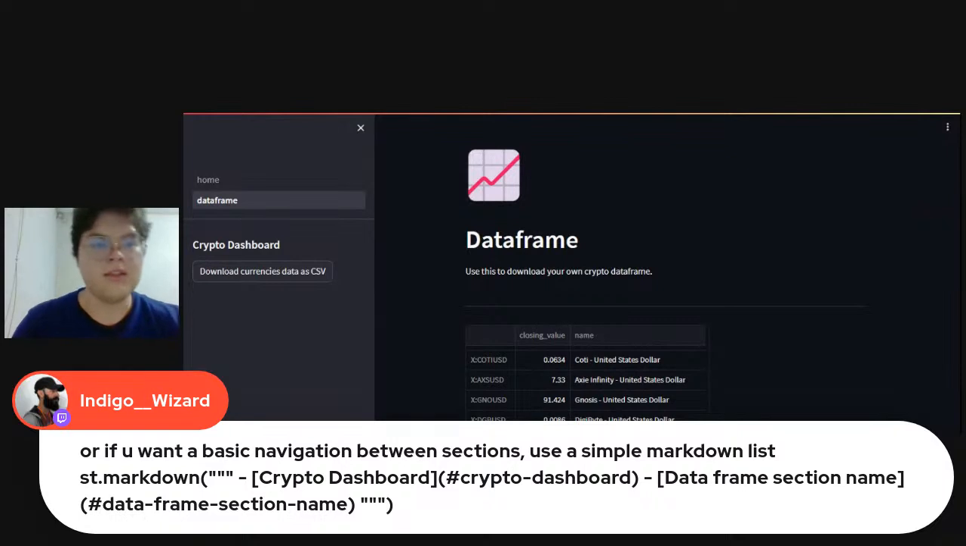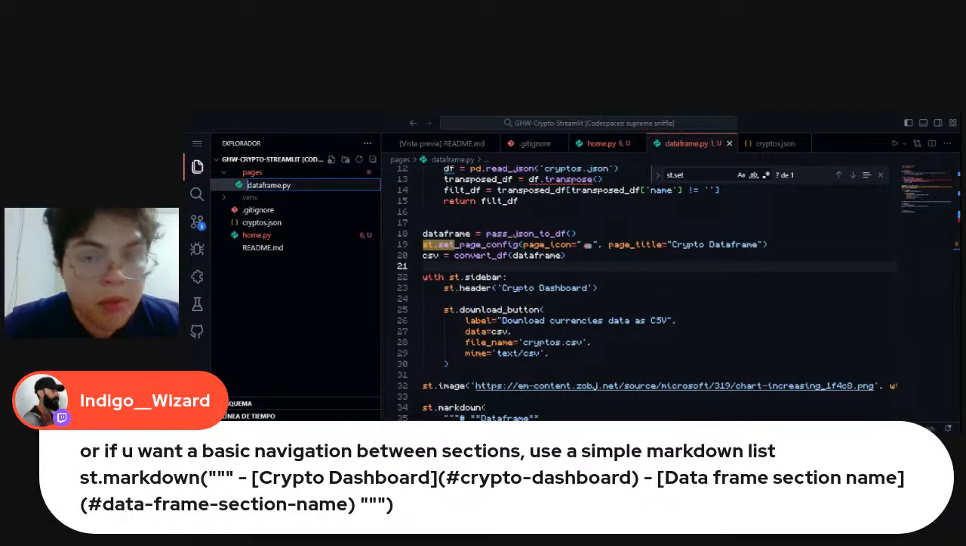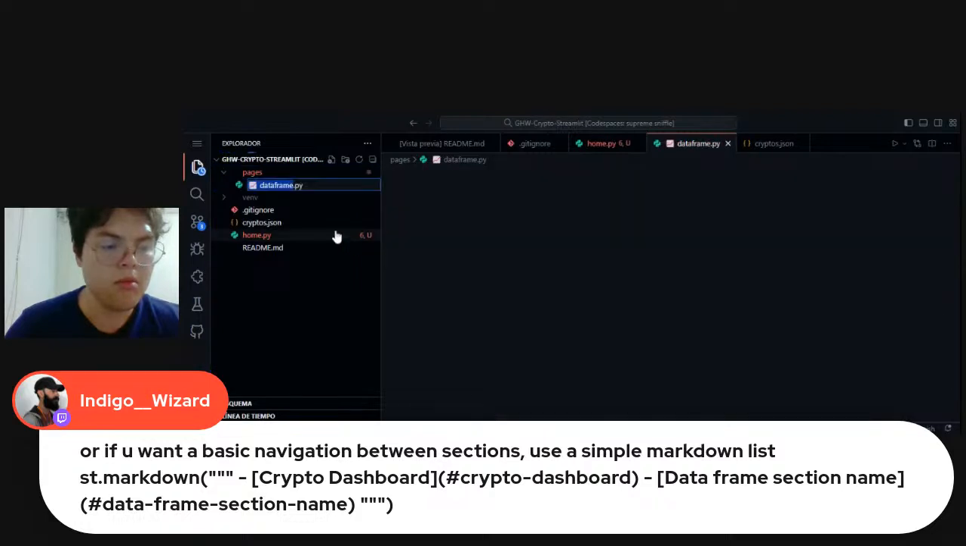So the final thing that we need to do, the most important one, is to change the name of the file by adding an emoji. So there should be a graph, or how is this called? Let me search it. Emoji graph. Chart, it's called chart. Okay, let me copy and paste it right here in data frame, and then let me go home.